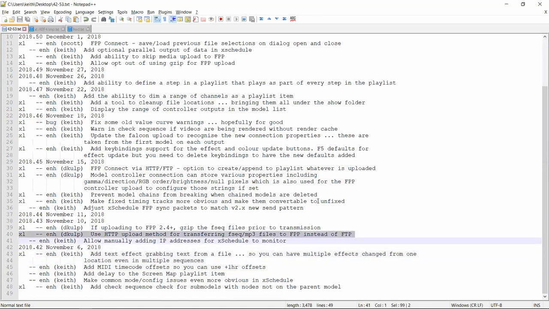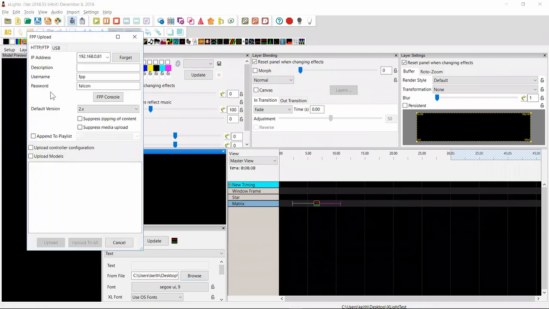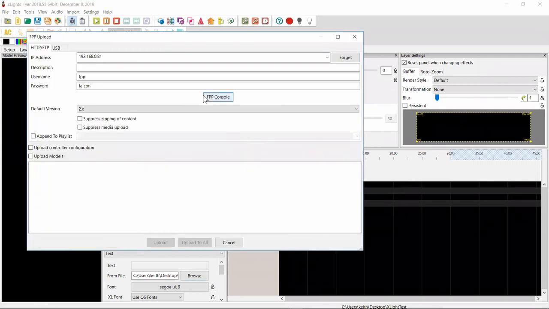Moving on, HTTP upload method for transferring fseq and MP3 files. So there's been a bunch of changes to FPP Connect. It's that time of year. So let me go through some of them. Normally the way in which this used to work was it always did an FTP connection to the Pi and uploaded everything by the Pi, versus when you use the user interface on the Pi, it uses a HTTP file transfer mechanism. So xSchedule's now been changed to actually use the same mechanism as the Pi.